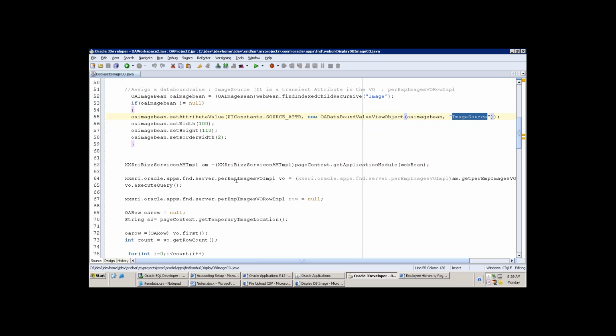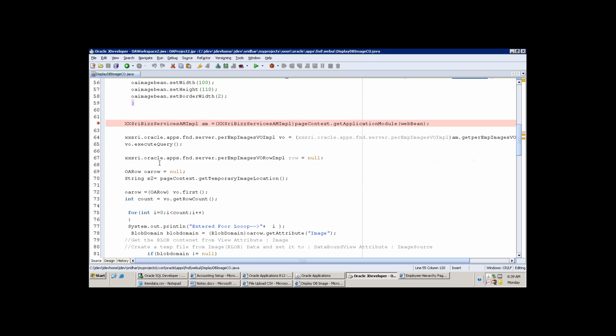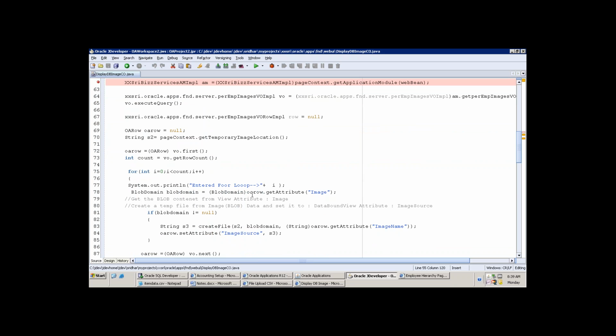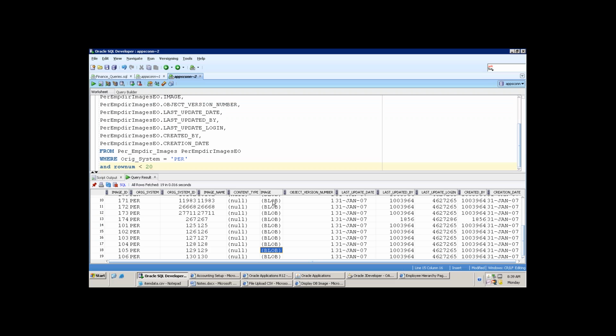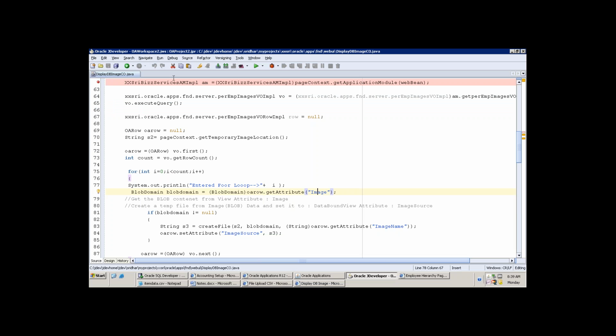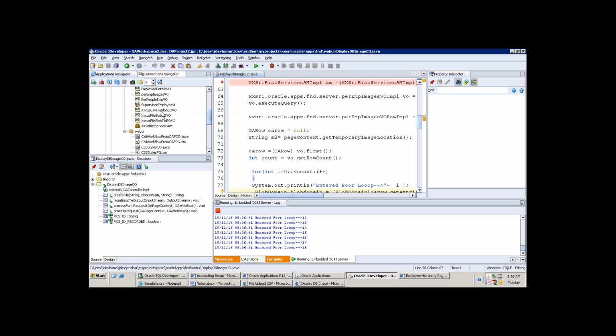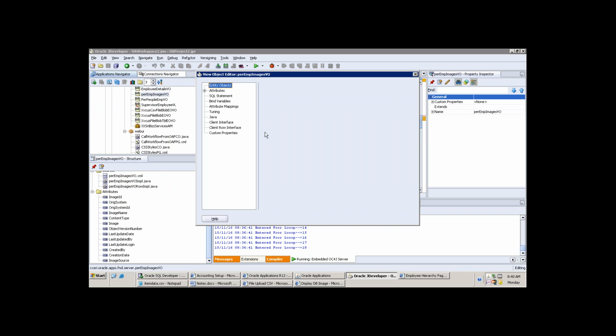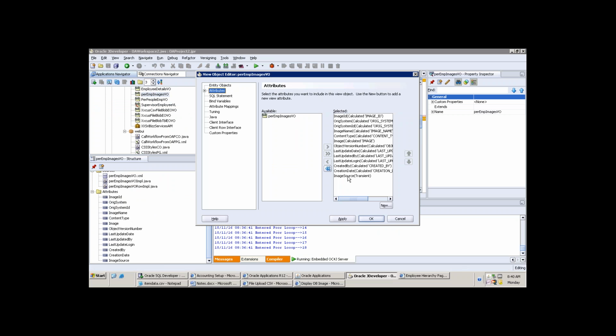So now first of all we get the AM and get the VO, okay. And after that, what we are trying to do is convert that particular image. Here, the blob domain, if you observe, OA row dot get attribute. In our VO, the column image belongs to the blob domain, isn't it? If you observe in the database, the column image belongs to the blob domain. And also, there's a transient attribute here. If you observe in the VO, let's see the images. Can you see? There's an attribute called image source. It's a transient one.